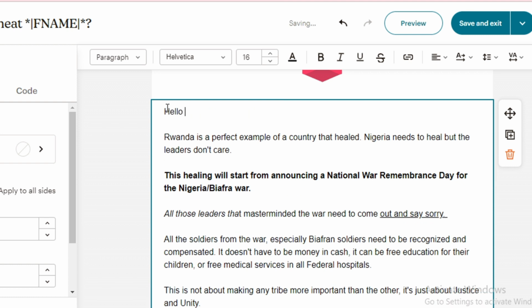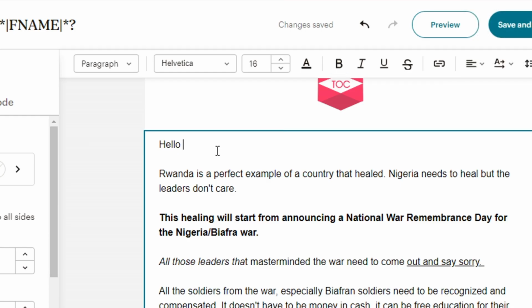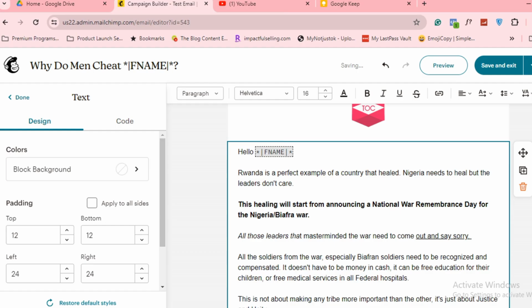Now remember our merge tag code. MailChimp usually puts it here somewhere. There it is. So see hello, and the code for the merge tag is basically star, straight line, and then I'll do FNAME. Okay, so that's it. They automatically brought it out for me, so I just typed FNAME in the middle here. So this is to capture first names, and that's it.